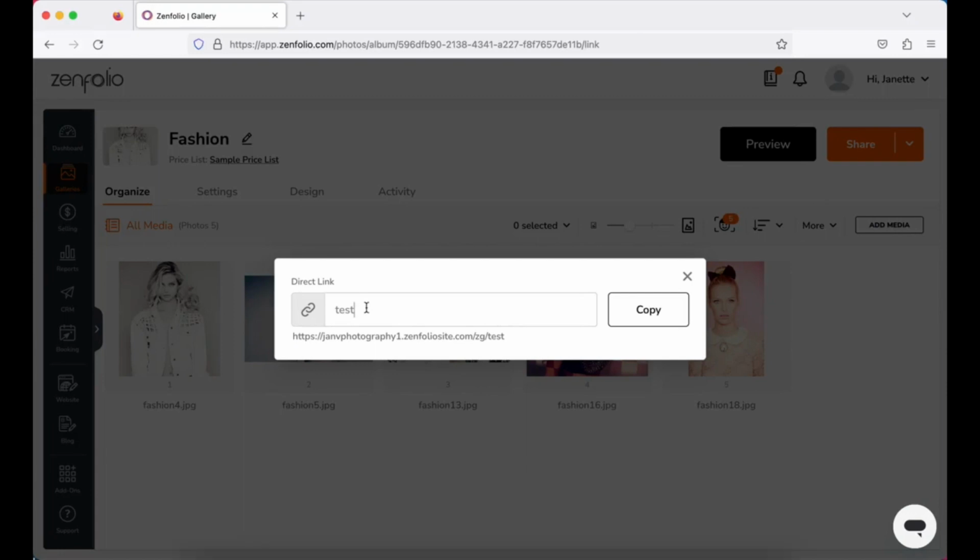In the direct link box, you can then add the custom portion of the URL that you want to create for this gallery. You will see a preview of the full link under the text field. Once you've created a custom direct link, click on Save and Copy.